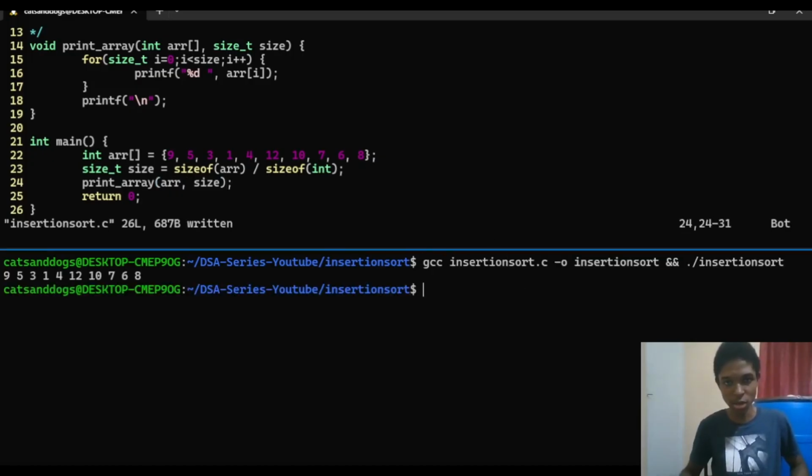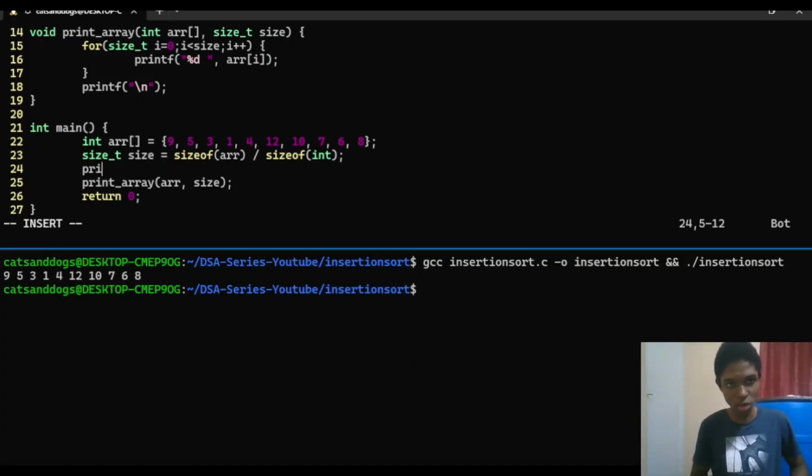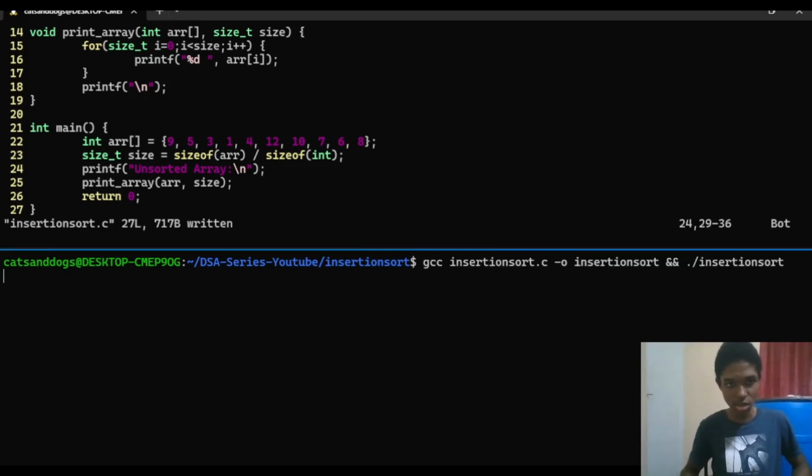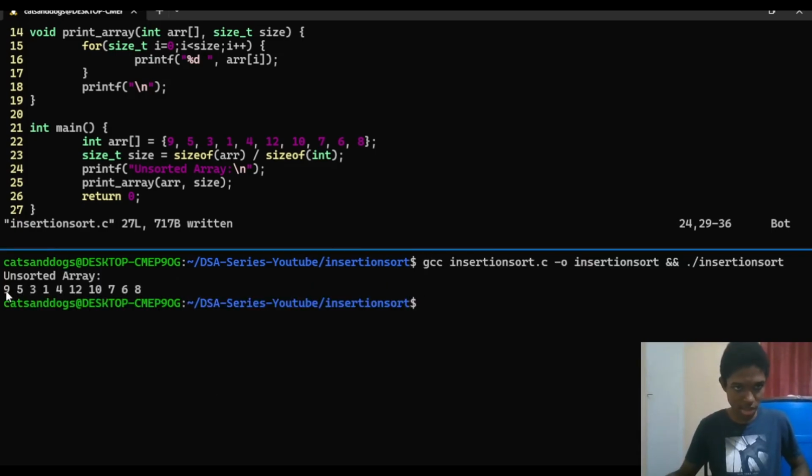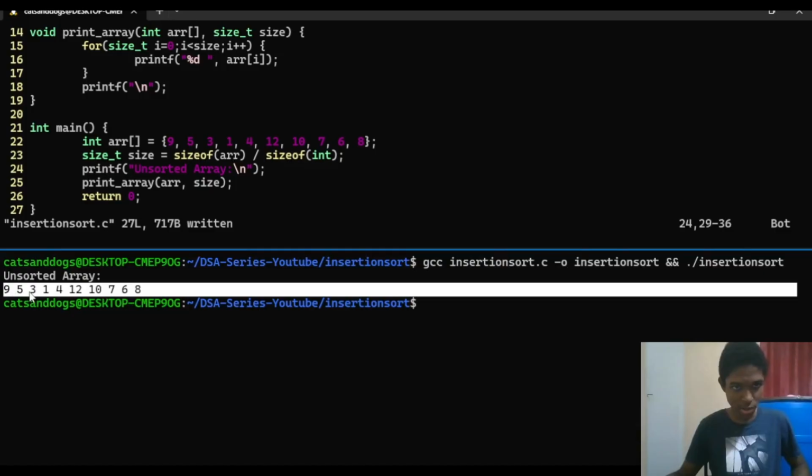So let's display our array now guys. So you can see our array has the elements 9, 5, 3, 1, 4, 12, 10, 7, 6, and 8. Let's label it by doing a printf above here. We'll say "Unsorted array:" new line, and let's do that. So you can see our unsorted array right here now guys.